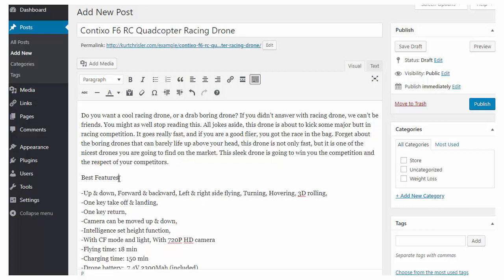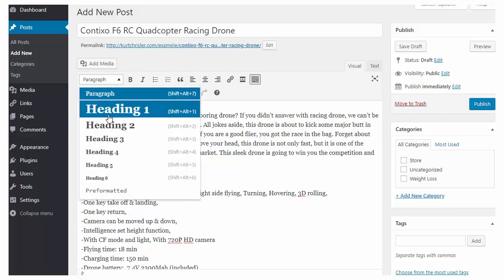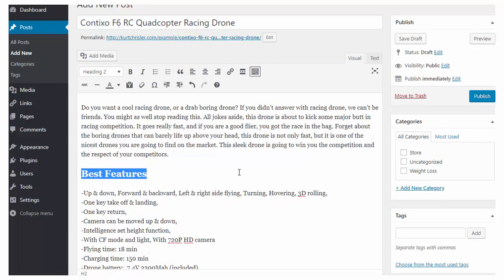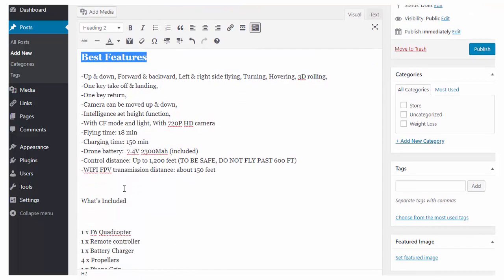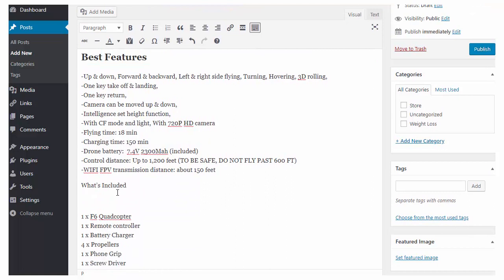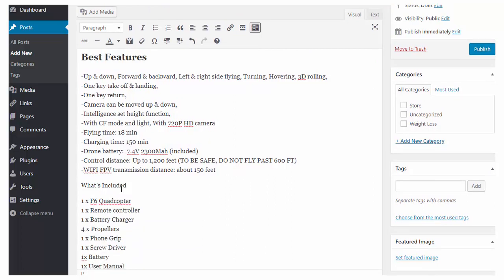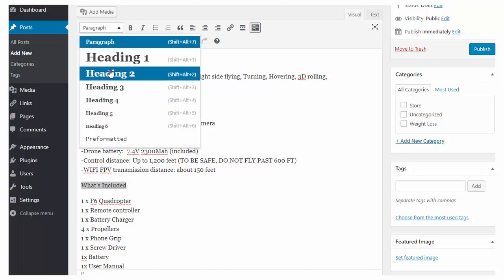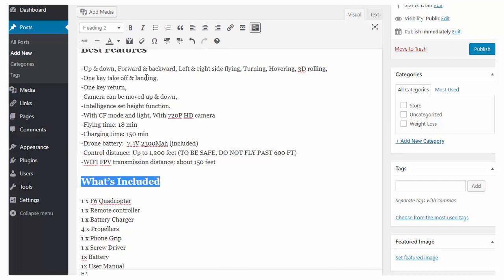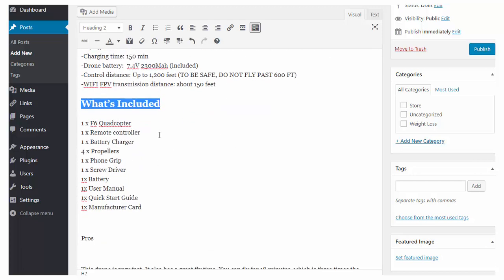To make it look a little better, I am going to change some formatting here. So we have a list of the best features. We also have what's included, so what they get when they purchase the product. And if you're going to pay somebody to do these reviews, I would follow a similar format. Have them start out with a basic overview of the product, have them list out some of the features of it, and what's included.